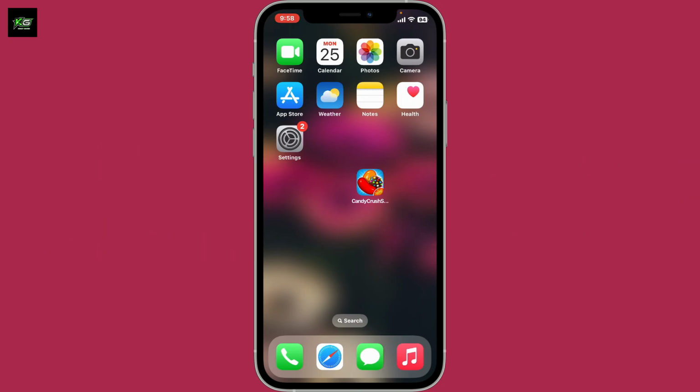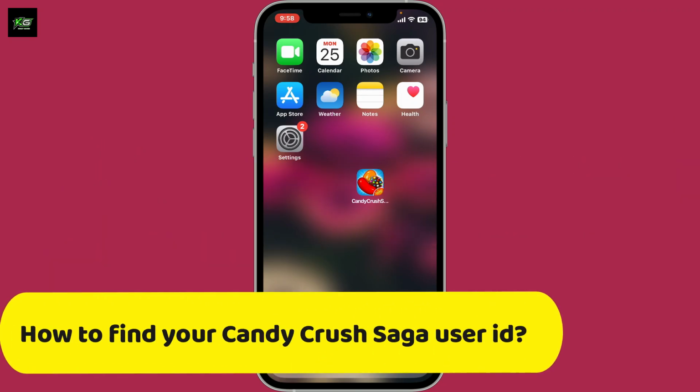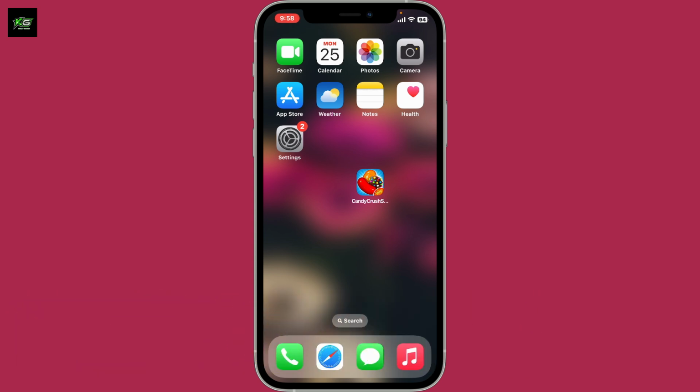Today I'm gonna be guiding you through how to find your Candy Crush Saga user ID. If you want to sync your game progress, get help from support, or transfer your account, you will need a user ID. So in order to find that, open the Candy Crush Saga game on your mobile device.